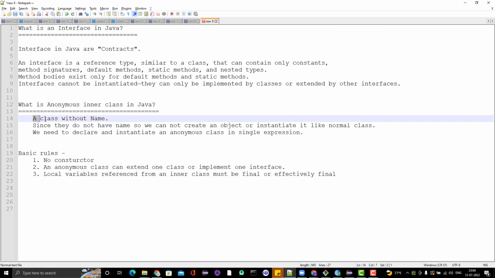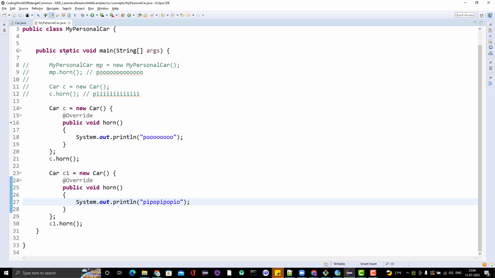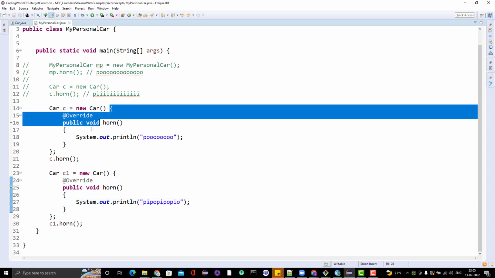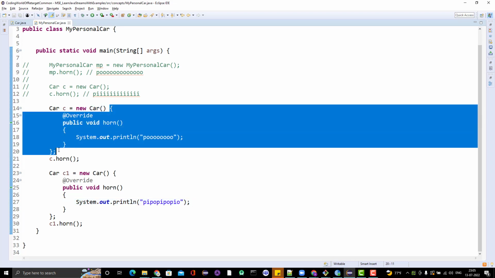So we are clear, right? A class without a name. Here I created one class called my personal car, and then I was extending it. Then I was creating an object of it, right? My parent class, my personal car, was a class, and I needed to create an object to call its overridden method. But now this is actually one class itself, without any name. You cannot create an object of this class any number of times. It is only one. You need to declare and initialize this anonymous class in a single expression, and you cannot create multiple instances of it.